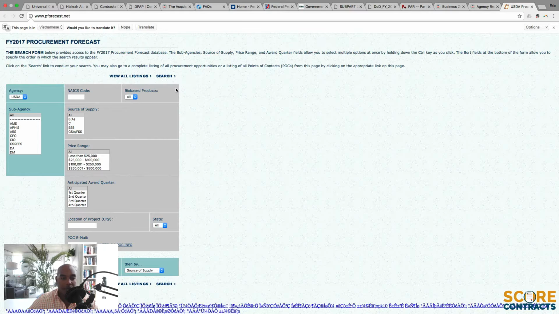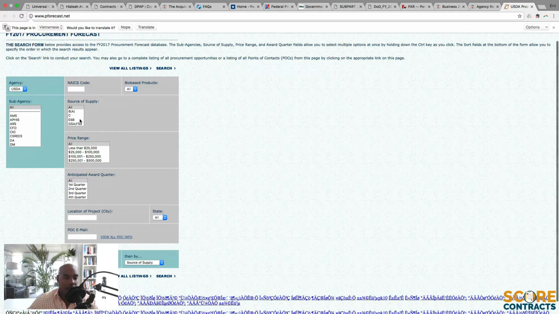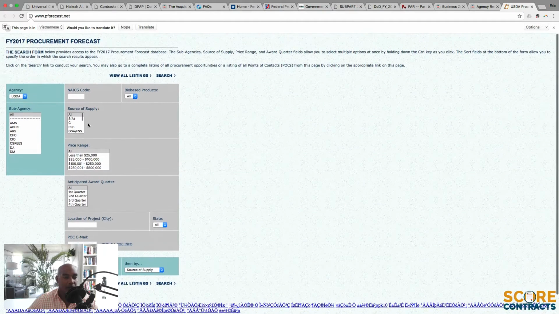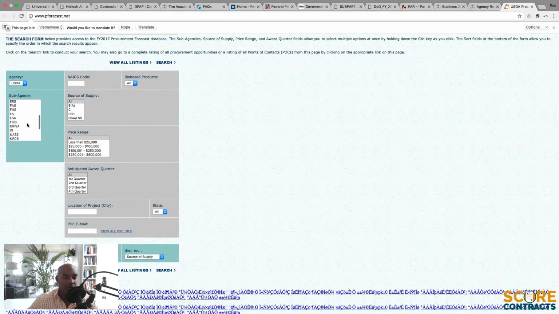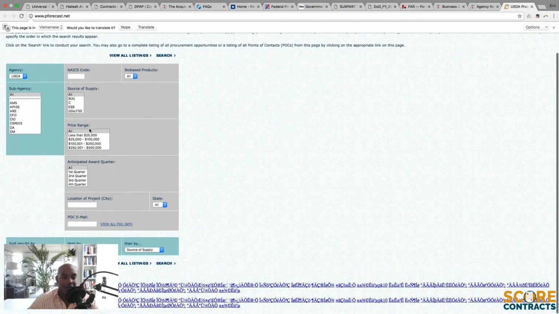Let's go here to Department of Agriculture, and you see here their 2017 procurement forecast. They've got 8(a), small business, GSA, HUBZone. So they have different categories of how it's broken down. Then they have their sub-agencies that fall underneath their particular department. And then they've got price range. Now, not everyone has a forecast list this well organized, but this is a good one to look at.